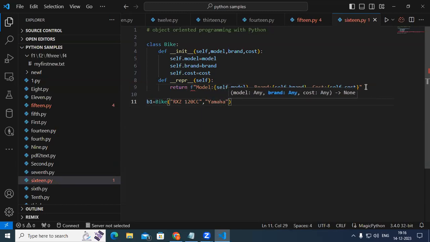Okay, so brand is going to be Yamaha. The next thing, cost is in this case 90,000. I'm going to put in this manner. So this is v1. I created a bike here.